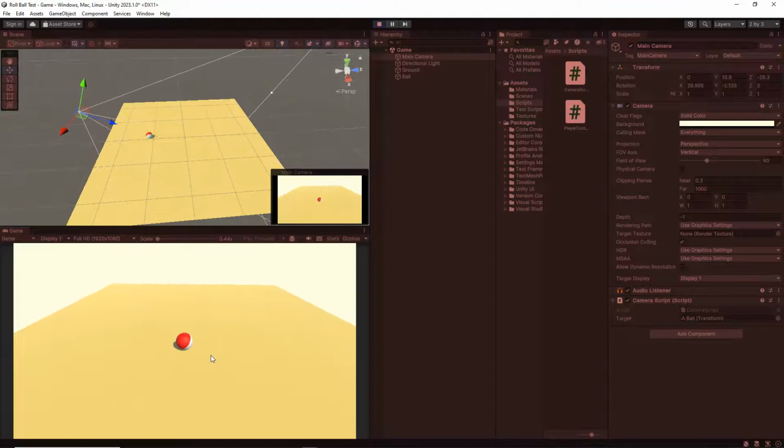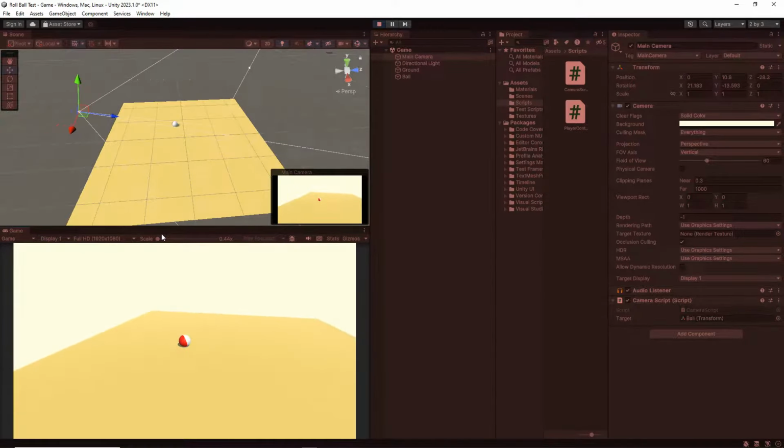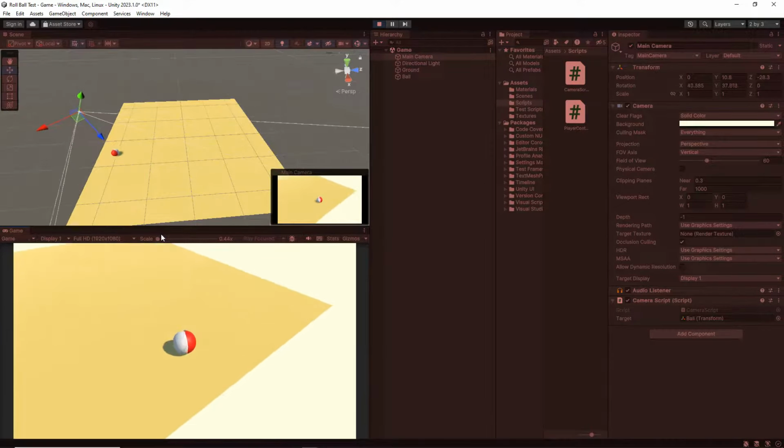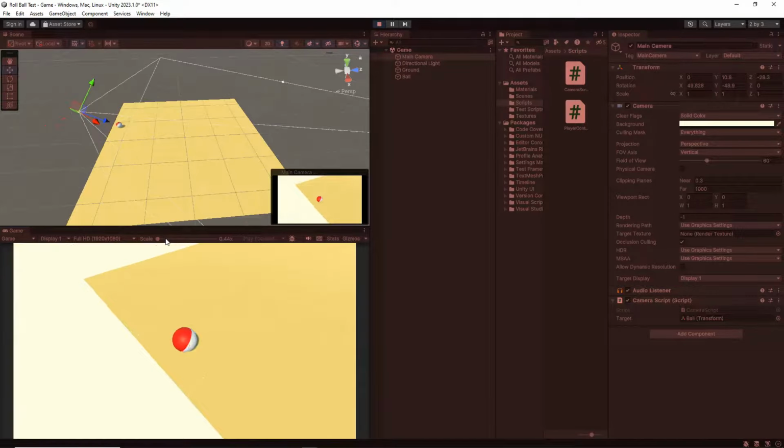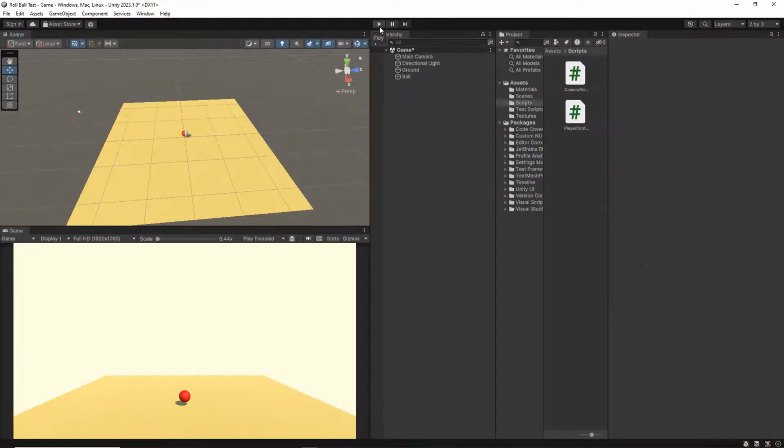And as you can see in the scene view, the camera is automatically rotating towards the ball to always point towards the ball's transform. So this is what we have done using the LookAt function. Okay, so now our ball is ready, our camera is also ready. Now we need to create some collectible objects or collectible coins which our ball can collect, and then we can win the game. So let's go and do that.